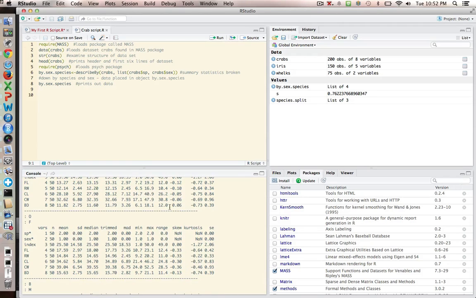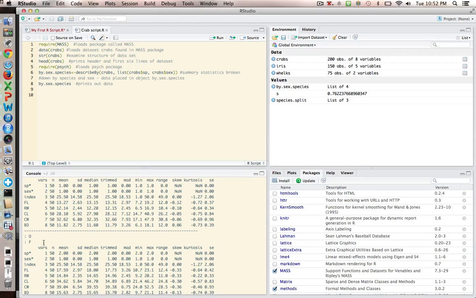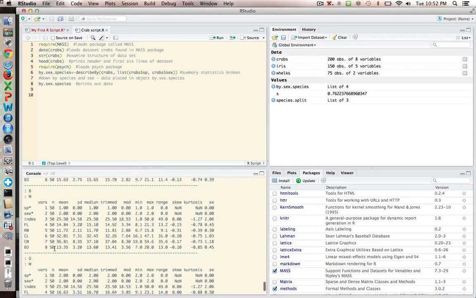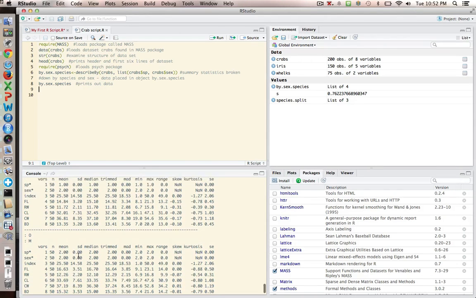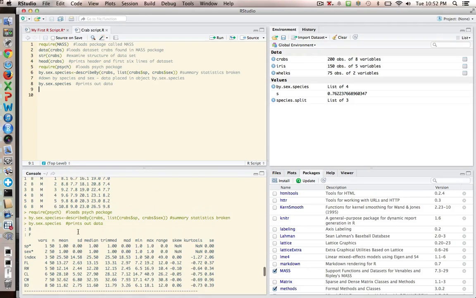I'm getting the same thing for species O, females. Then I'm getting the same thing for species B, males, and species O, males. So a very nice breakdown of the data, and lots of good information. And it's done very concisely. All of this just done in a few lines of code thanks to the use of a particular package.